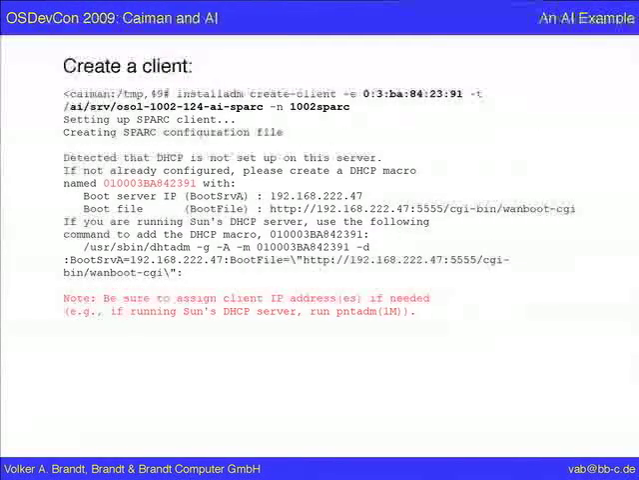So, how to create a client? installadm again, our friend. But this time it's create-client. You don't have to know many things. You just type the MAC address of the machine. Yes, that's my real MAC address, but I use trusty IPF, so you can't get at it. And you have to tell it where the service is on the AI server that I created there, and you have to give the service name.